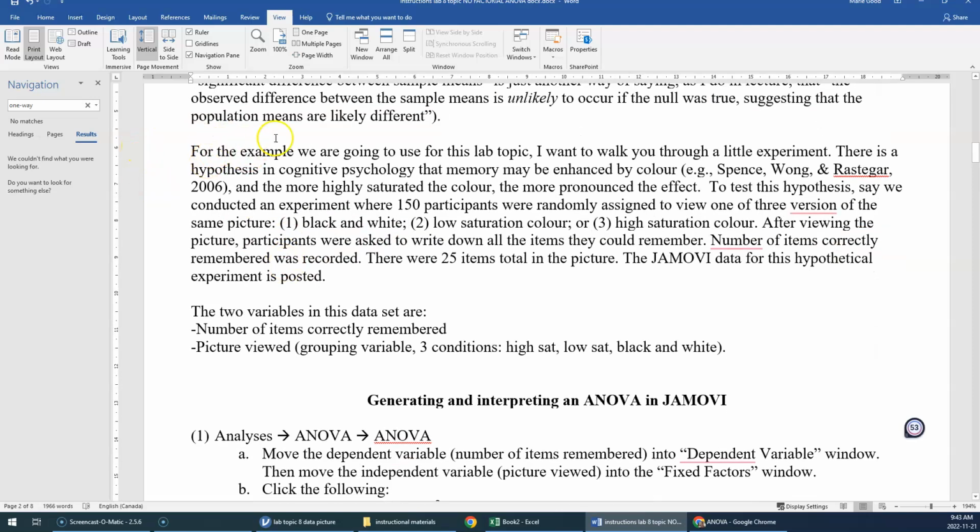For the example in this video, we are going to do a little hypothetical experiment. So there's a hypothesis in cognitive psychology that memory may be enhanced by color. And also the more highly saturated the color, the more pronounced the effect. So say I want to test this hypothesis. Say I gathered 150 participants and they were randomly assigned to view one of three versions of the same picture.